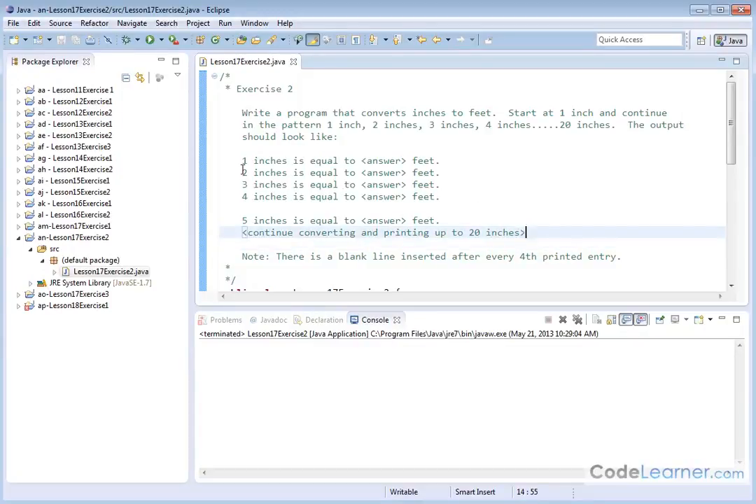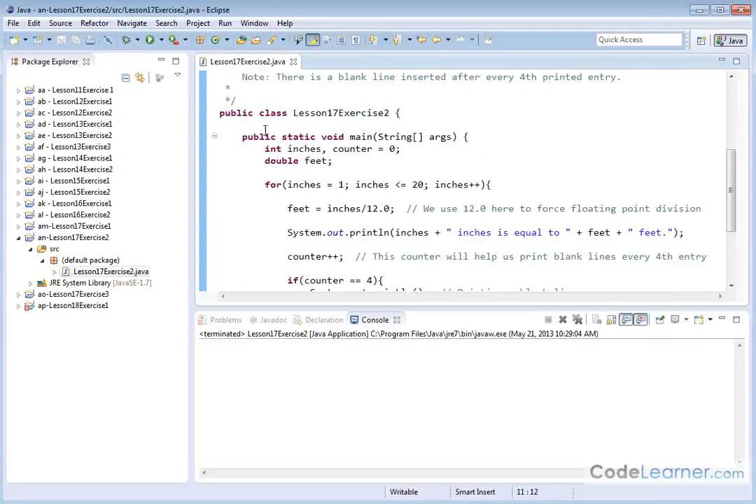We know that we're going to need a loop of some kind because we could do everything manually and put a separate print statement for every line, but that would be very inefficient. So we know we're going to need a loop of some kind. So let's look at what we have here.